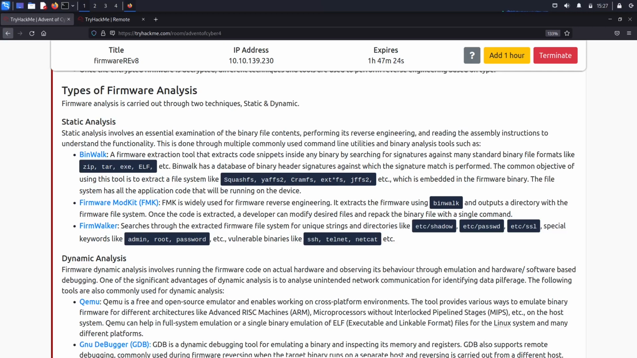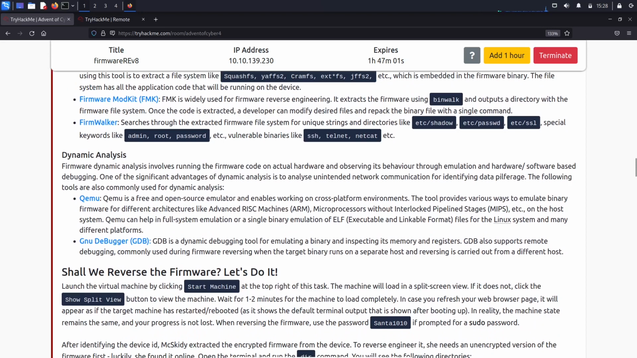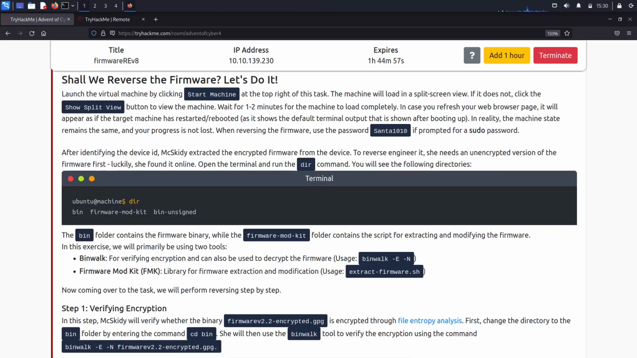Firmware dynamic analysis involves running the firmware code on actual hardware and observing its behavior through emulation and hardware or software-based debugging. One of the significant advantages of dynamic analysis is to analyze unintended network communications for identifying data pilferage. The following tools are commonly used for dynamic analysis. That is QEMU and GNU Debugger, GDB. I've used GDB before.